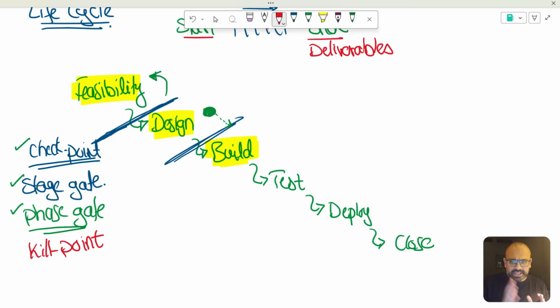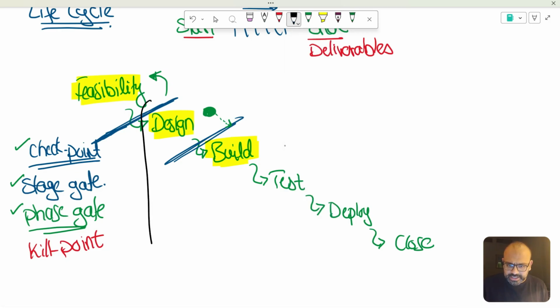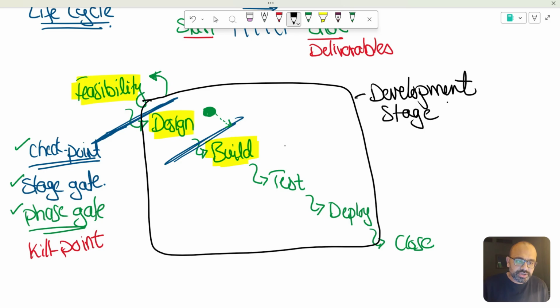Life cycle, start and end. A project passes through these stages: feasibility, design, build, test, deploy, and close. Now, this particular box that you see over here, from design till deploy, this box we call the development stage or development phase. Now, how to approach this development phase? There are many concepts, a lot of terminologies that will be there.